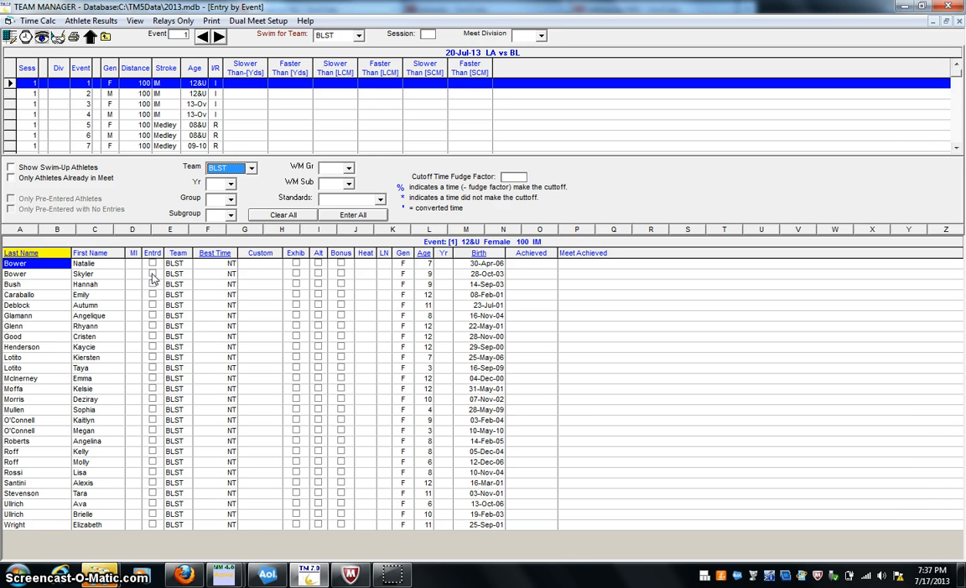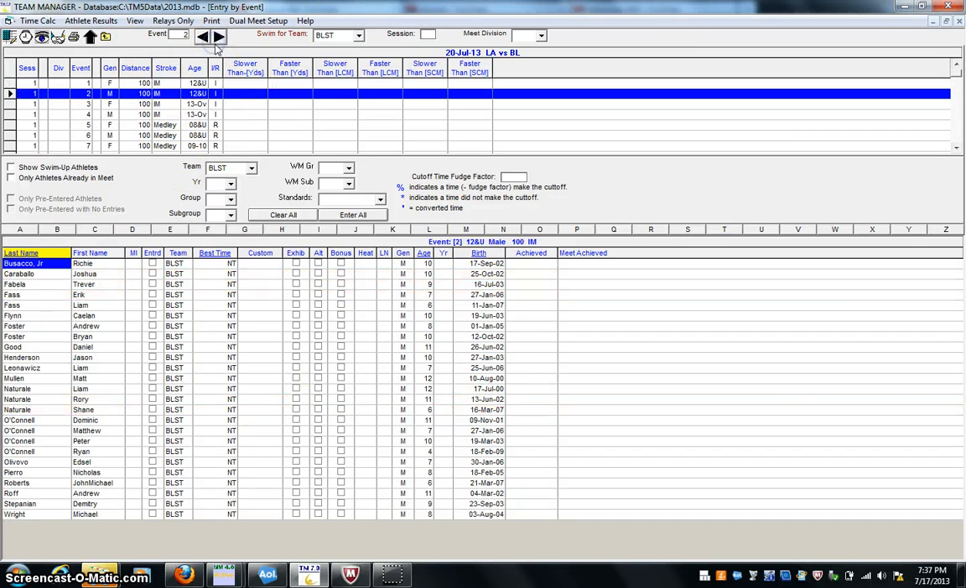Alright, if you want to enter the kids, you go, okay, I want Skylar to swim, I want Emily to swim, and I would like Sophia. Alright, you click those. Now those kids are now entered into your meet. Alright, next thing you do is you hit this arrow here, and the next one comes, and now you have all your 12 and under boys. You pick, you can go Liam Naturel, Matt Mullen, and we'll go Michael Wright. Alright, now I have those three.